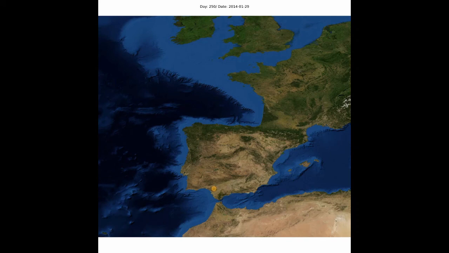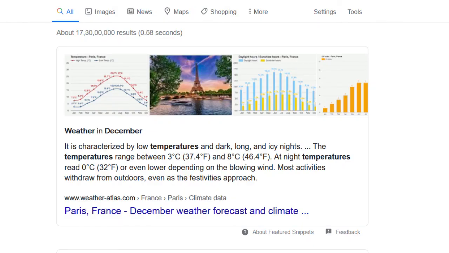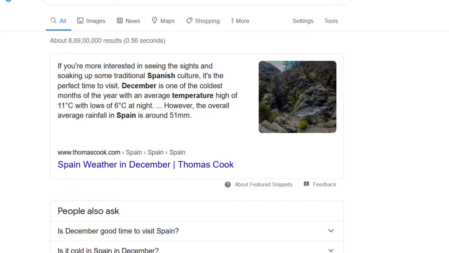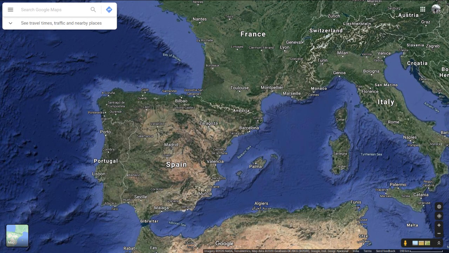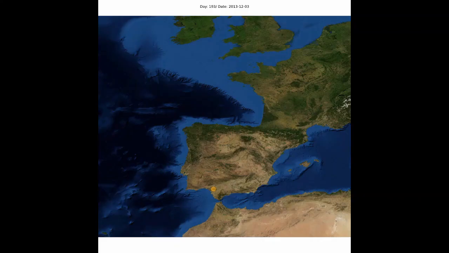I think the birds moved to Spain because in December, the weather of France becomes low in temperature with dark, long, and icy nights. The temperatures range between 3 degrees Celsius, that is 37.4 degrees Fahrenheit, and 8 degrees Celsius, that is 46.4 degrees Fahrenheit. At night temperatures reach 0 degrees Celsius, that is 32 degrees Fahrenheit, or even lower depending on the blowing wind. Compared with this, the weather of Spain is relatively warm with around 7 degrees Celsius on average. In the month of March the birds again move to France. Maybe by that time, the weather becomes bearable again.